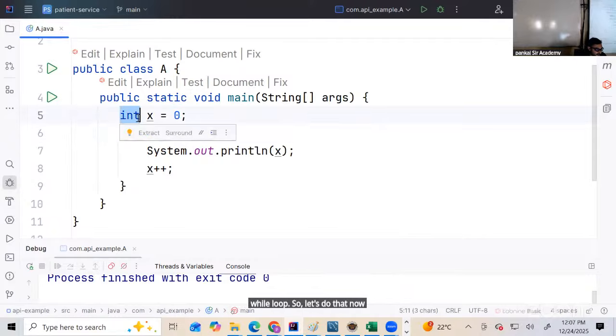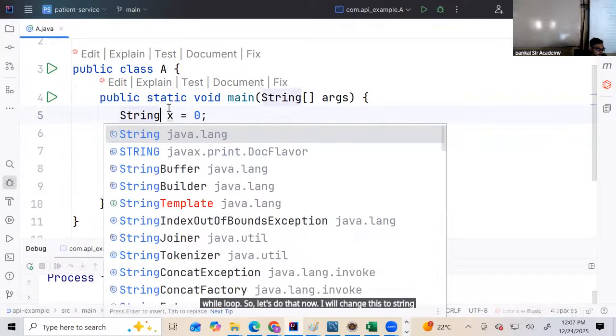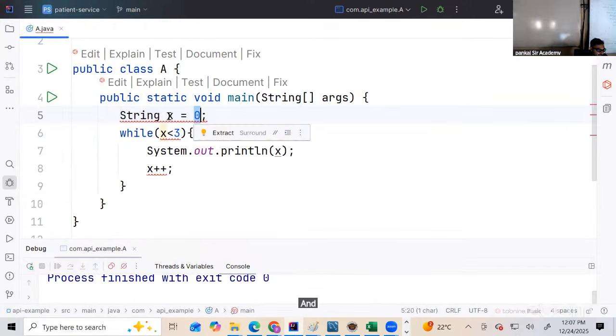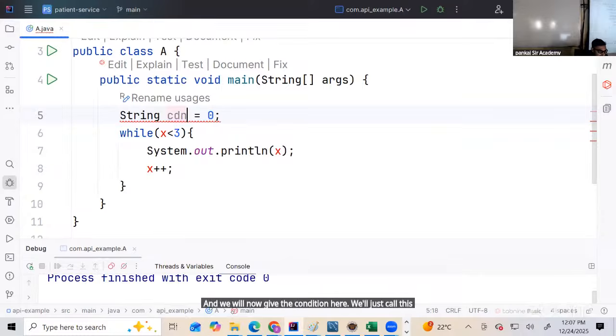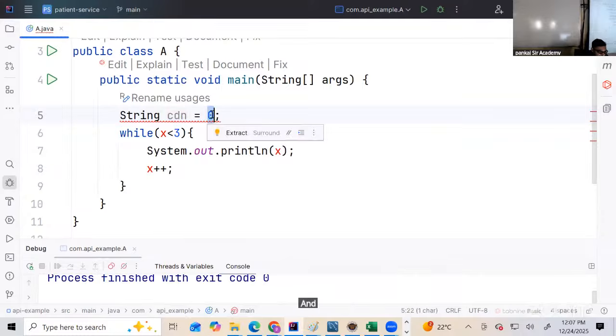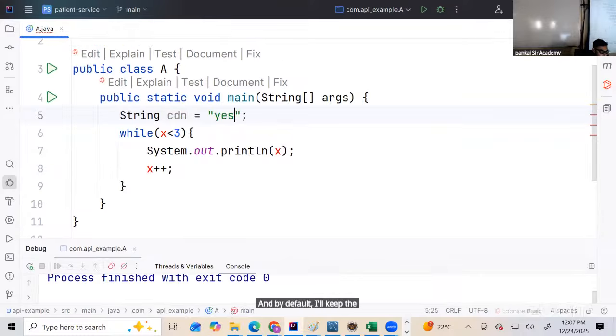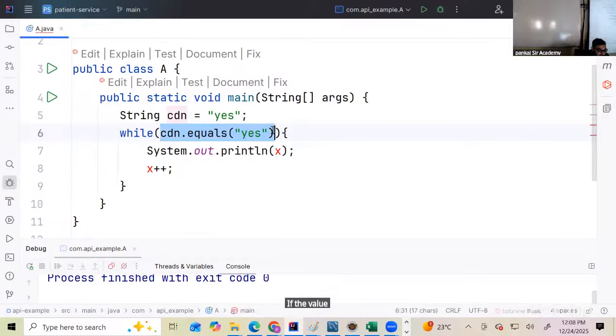I will change this to a string variable, and we will now give the condition here. We'll just call this CDN, and by default, I'll keep the value yes. Now, I will compare CDN dot equals. If it is equal to yes, if the value present in this equals yes.